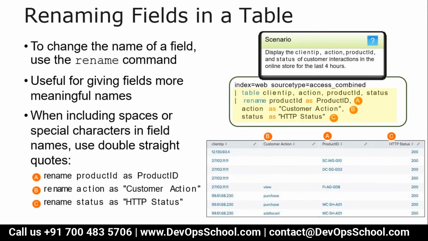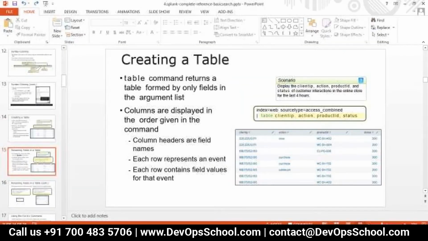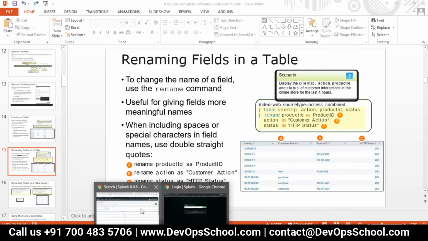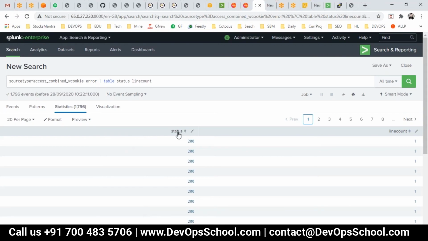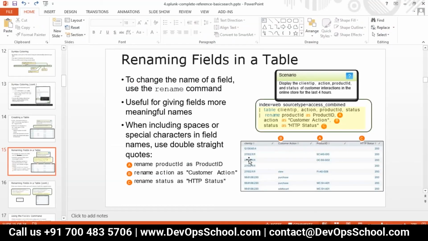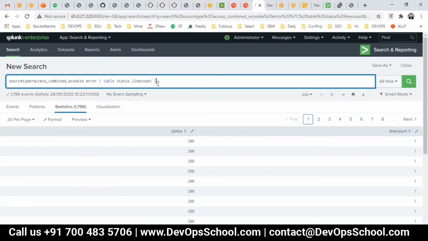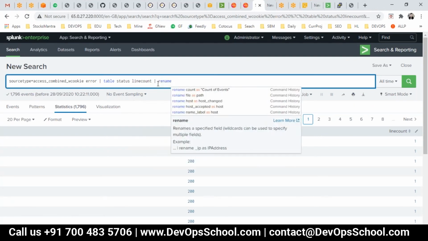Now you can rename the field also. For example, there is a field which is called status, and you want to rename that one. That is also possible. So what you can do is say rename, so create one more pipe. Whenever you write a command, you have to use pipe every time. Remember, this rename will happen on the output of the table.